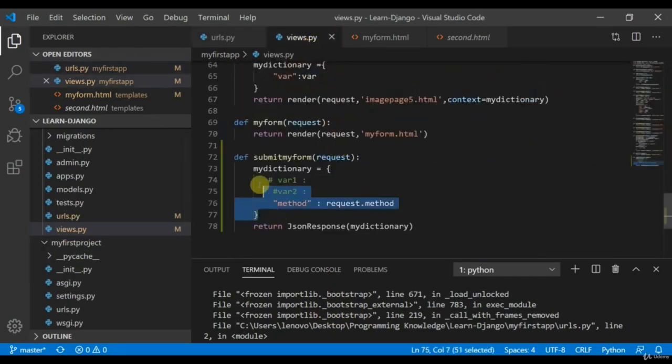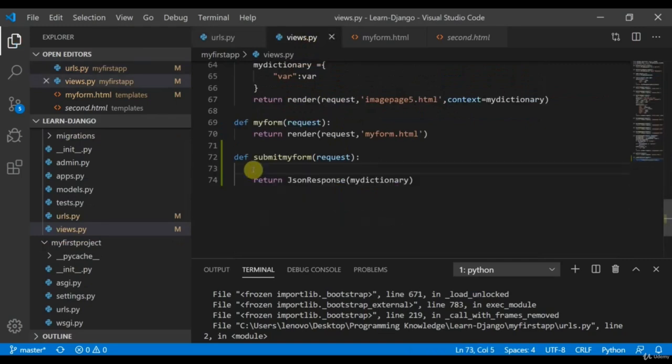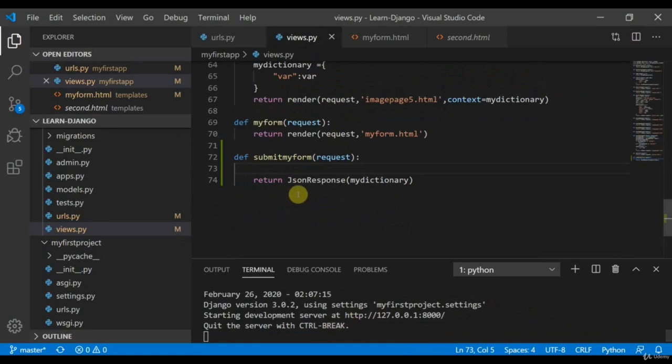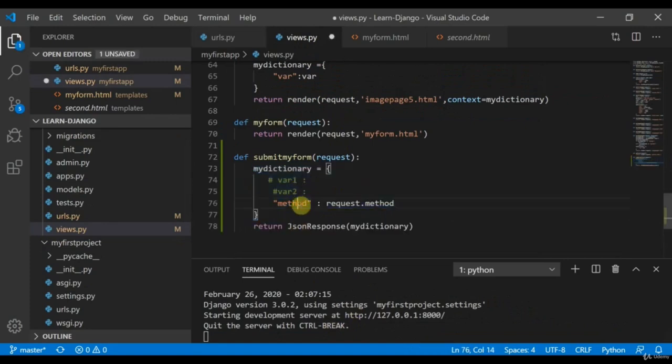Okay, I'm having some error, let me check. Okay, now it's pretty fine. Sorry. Okay, now it's fine. So my form is ready to be submitted.